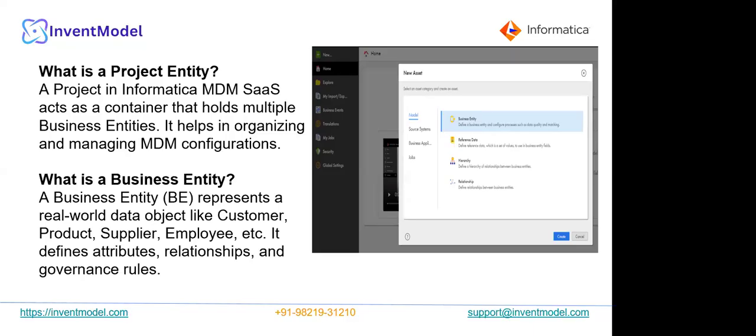And when we come to a business entity, in the real world we have many examples like customer, product, supplier, and employee. These are the business related entities whose data we will use to get certain valuable data and analysis out of it. So this is what a business entity is.